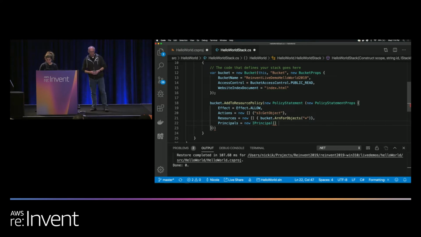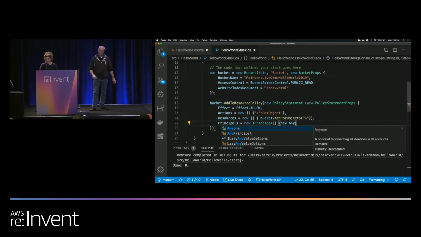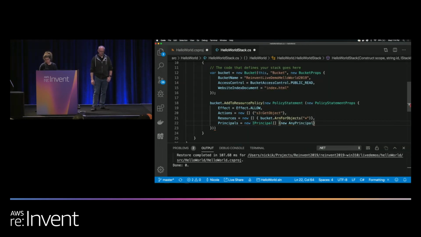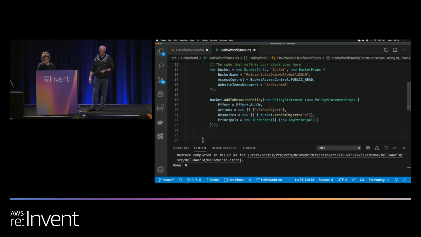And then the principals, who's going to be allowed to do this, which is any. So our bucket will now have public read access. Anyone that goes to the bucket can see the objects inside there. That's done. Now the only thing we actually want to do is deploy the static website.